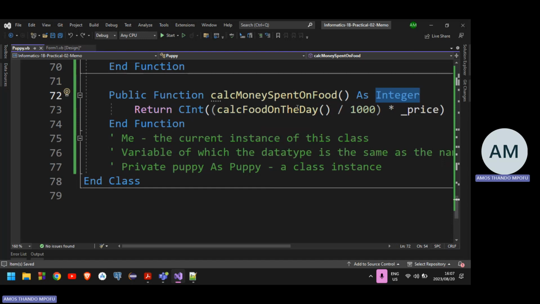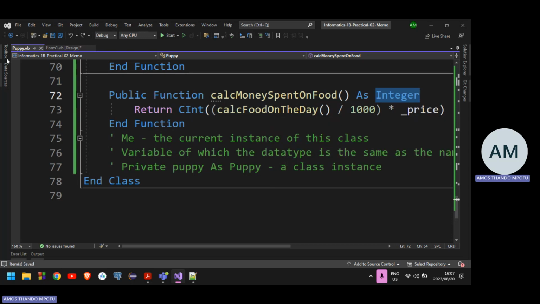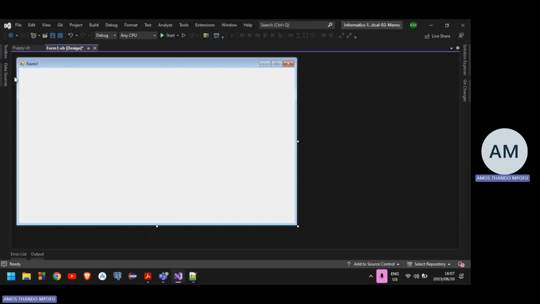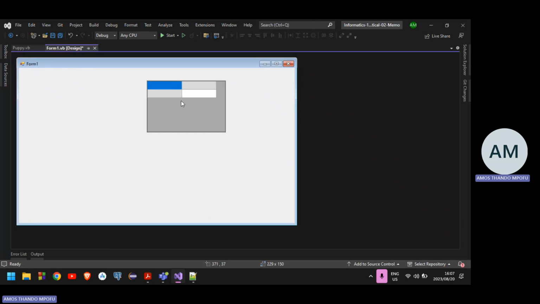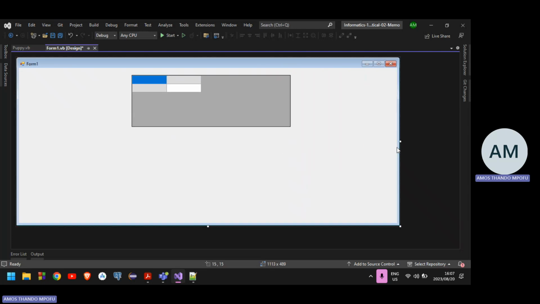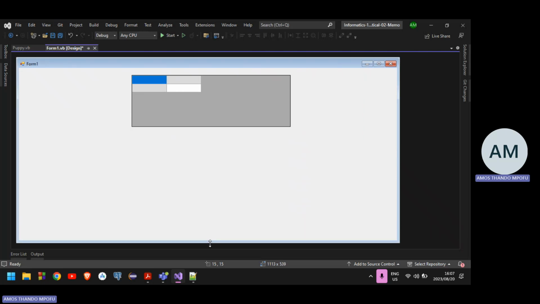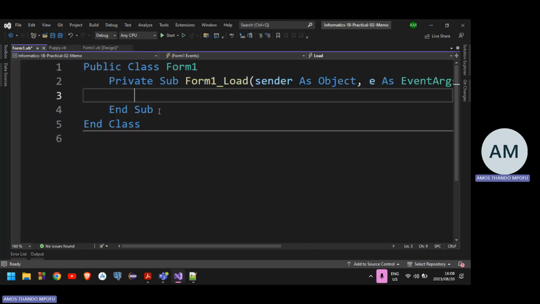So this is the money spent on food, just on that puppy alone, not the total. The total we're just going to calculate in our main or in our form. That's what you guys call it. So what I'm going to do is, I'm going to have information for a puppy, right? Because it says that's what we must display, right?